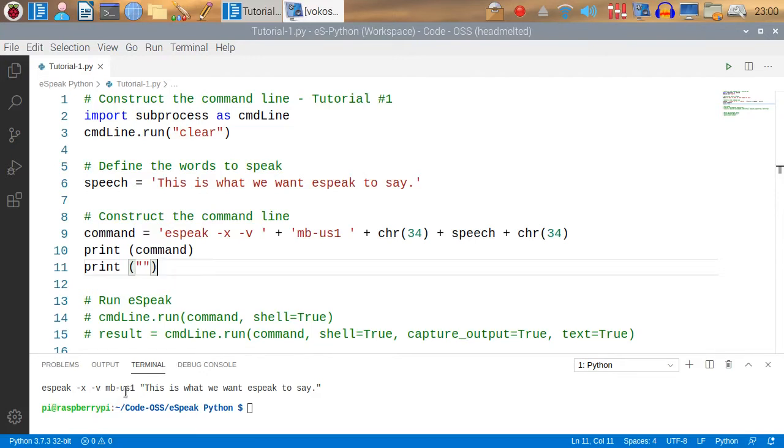And then I have to have a space. There's a space right here. I have to have a space after that. And then I need to have a quotation mark, character string 34. Character 34 is a quotation mark. And then I concatenate that with the speech that we have up here, whatever we told it to say. And then we end it with another quotation mark here, character 34.